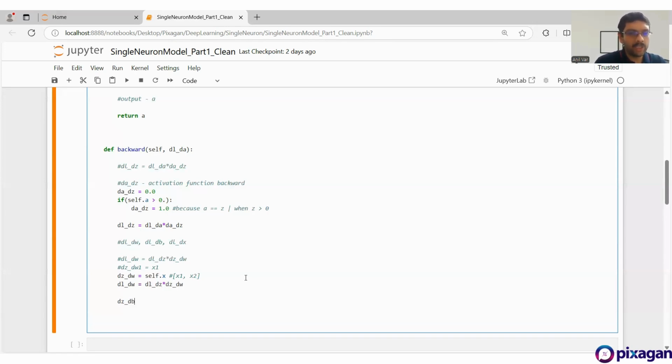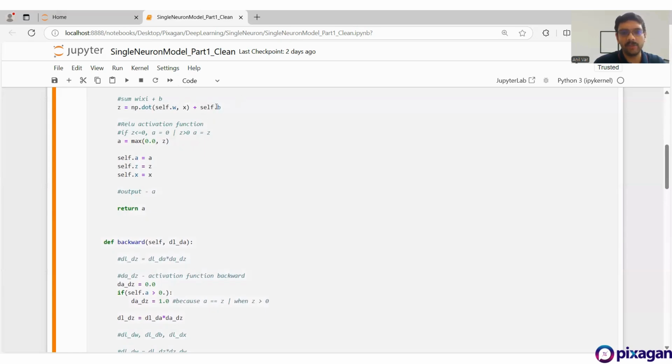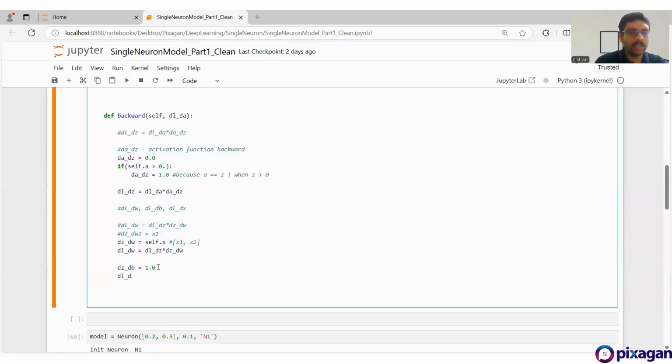What about dZ dB? Well, we know dZ dB is 1. The derivative of Z with respect to the bias B is 1. We've already computed that. You look at this term here, the derivative of Z with respect to B is 1, it's not dependent on this. So we don't technically need to use the chain rule here, but we're going to use it anyway to stay consistent.